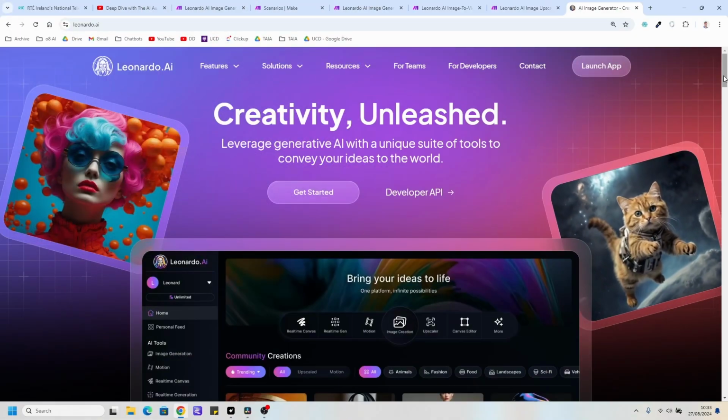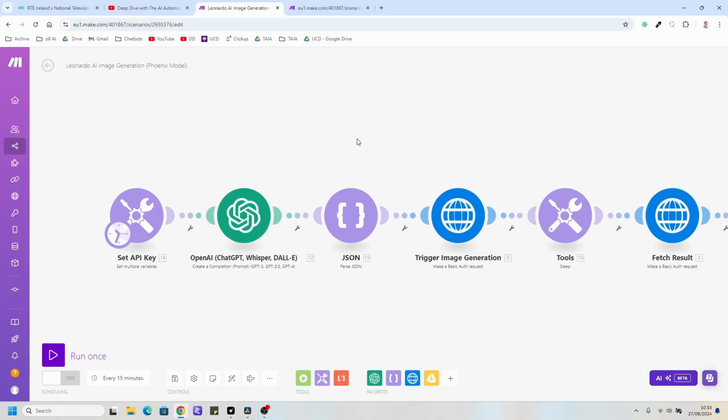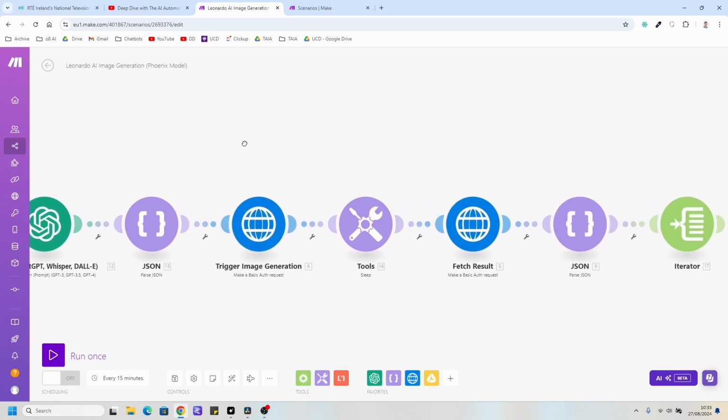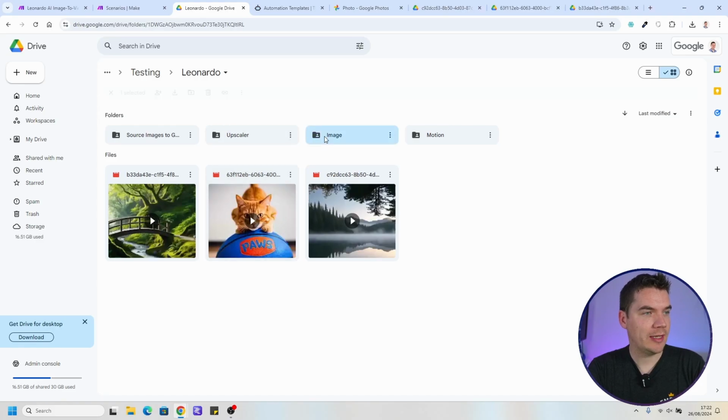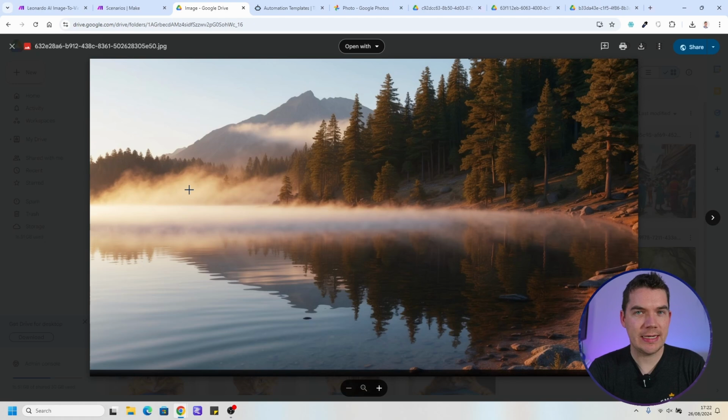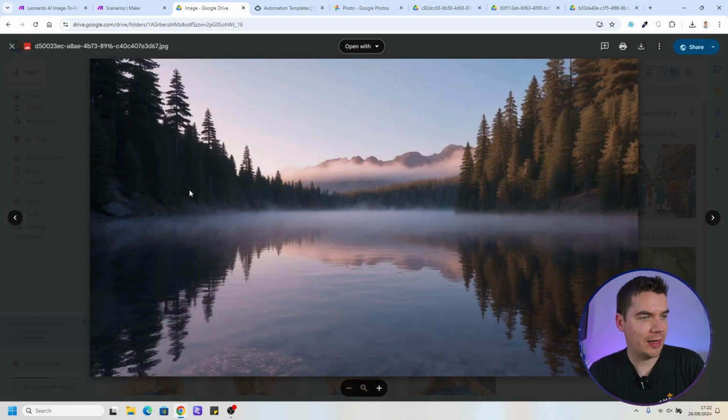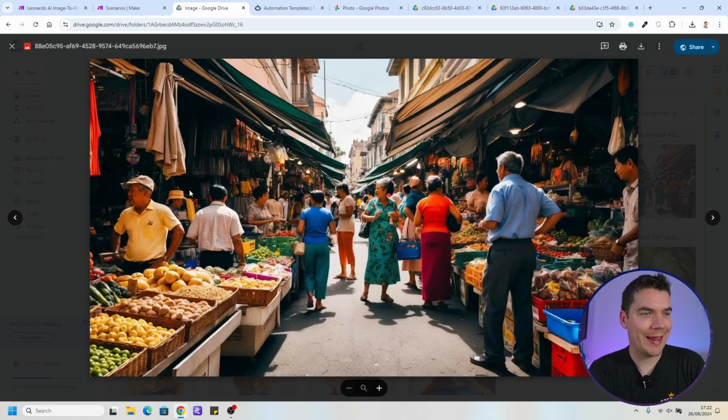Hey everyone, in today's video I'm going to show you how to use Leonardo AI's image and video generations, but to do it at scale using automations on make.com. So a quick look at the image generation. There's some great scenes here of sceneries on a lake. There's some nice marketplace scenes here.